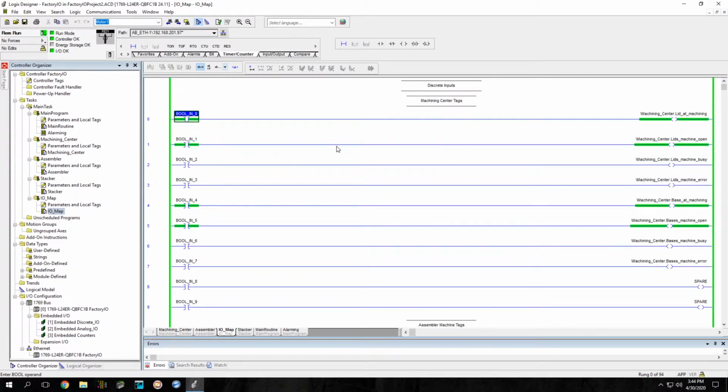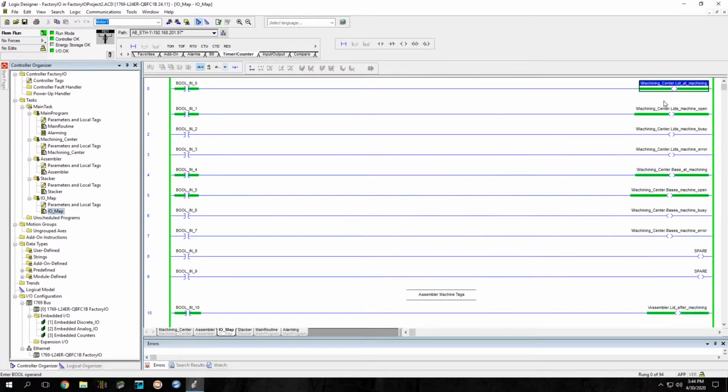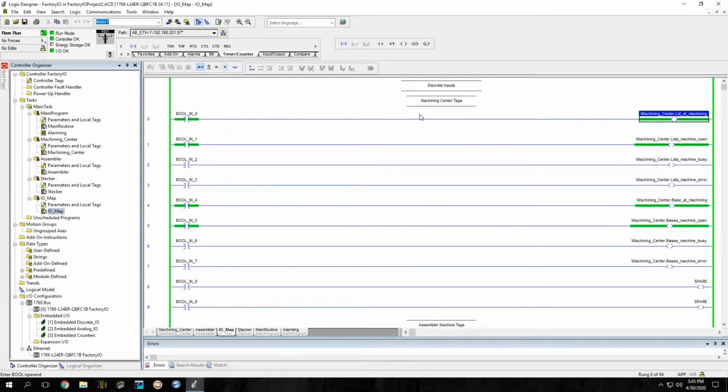Next, we will be going over the programming methods that I use for each machine. First, the I/O map. This allows us to take a tag that we know and understand and convert it to a Boolean, integer, or real tag in FactoryIO. So here is a Boolean input, which will take a Boolean input and will convert it to a tag that we know and understand. The I/O map is split up by machine.